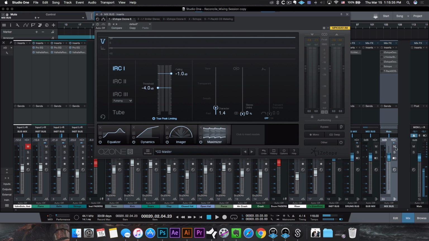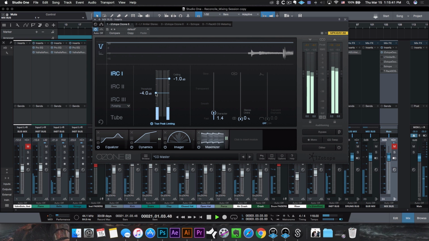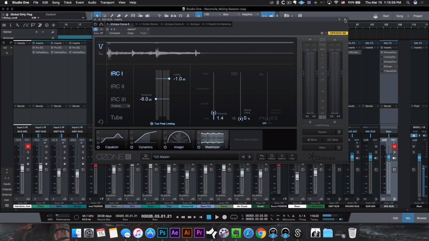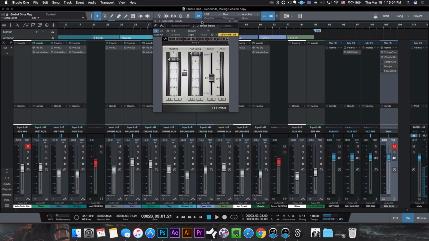So let me go ahead and mute the track, engage this plugin, and let's do it. We're gonna pull this down a bit until we start to see a little bit of gain reduction. Oh, it's too much. Let's go back up. Right around -6. Now from here, what I like to do is add another limiter. I add an L1 from Waves, and you guys can copy my settings here. I usually leave -1 dB on the ceiling, and the threshold I have about -5 dB.